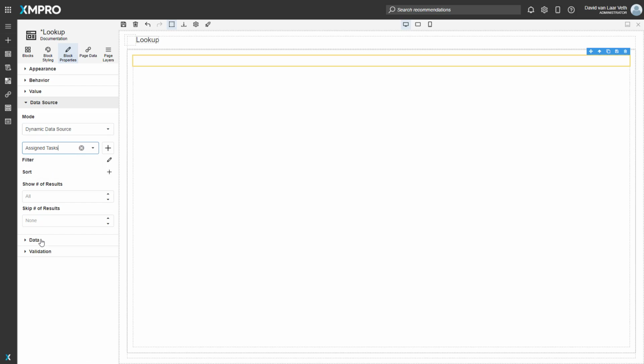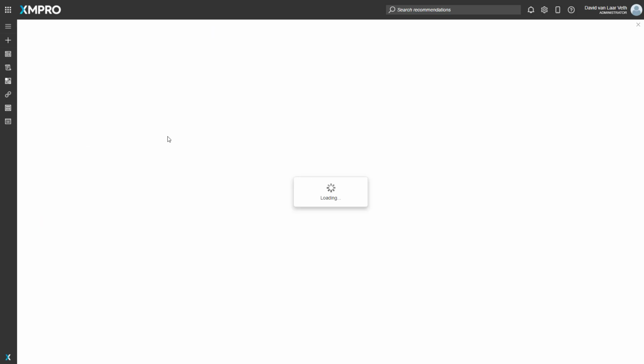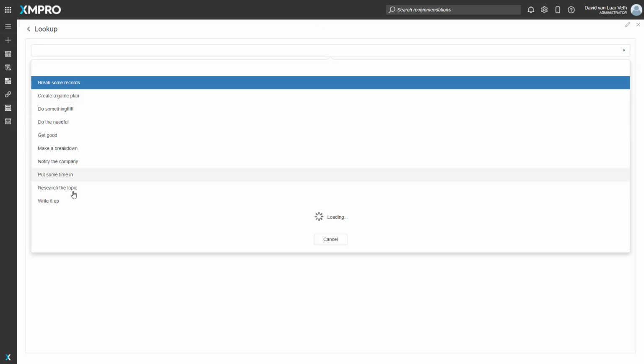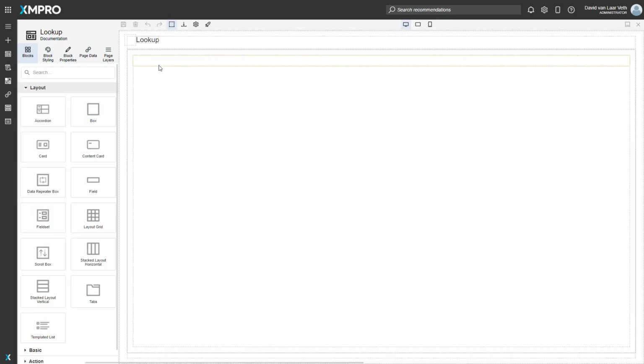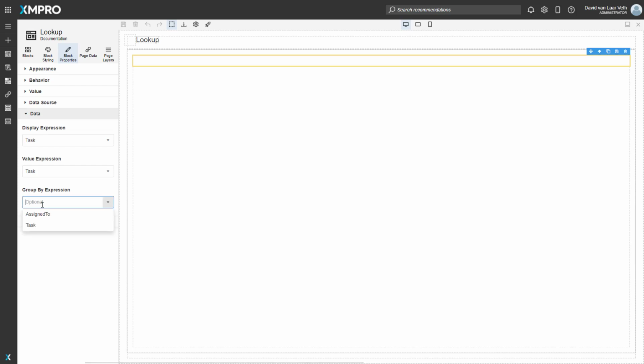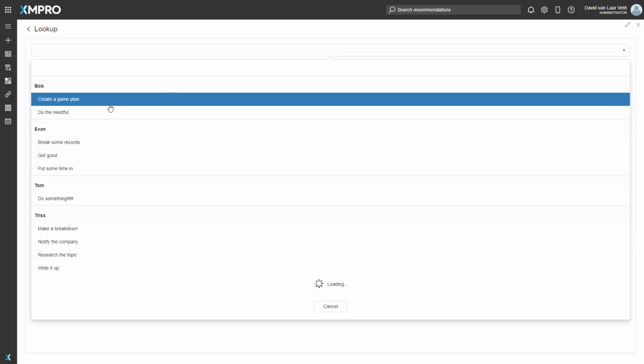If you give it a dynamic data source, you must go into data and then select the display, value, and group by expressions. Group by is optional, so I won't set it for now. If you set group by, it will group the options by the group by expression. So if I don't select a group by expression, then it'll show all the items just like this. And if I do select a group by expression, then it will group them.